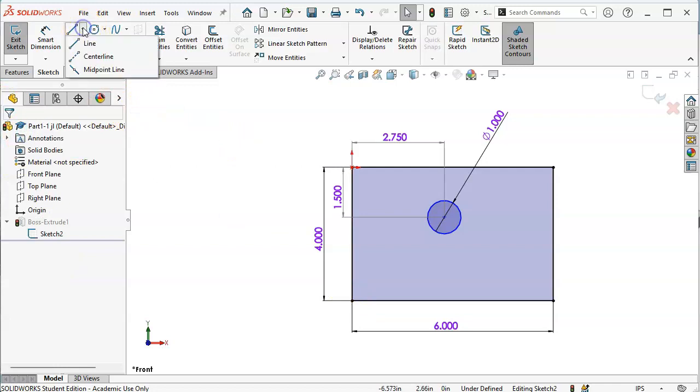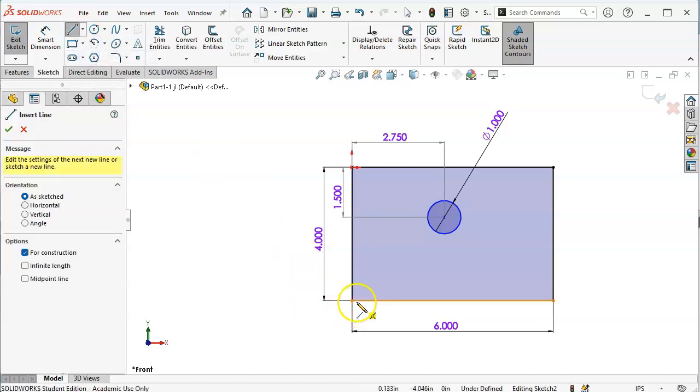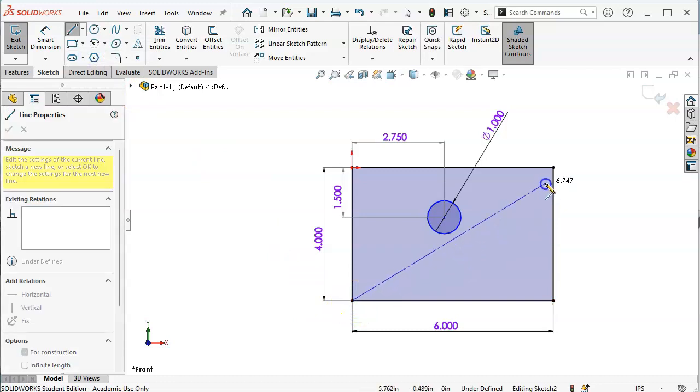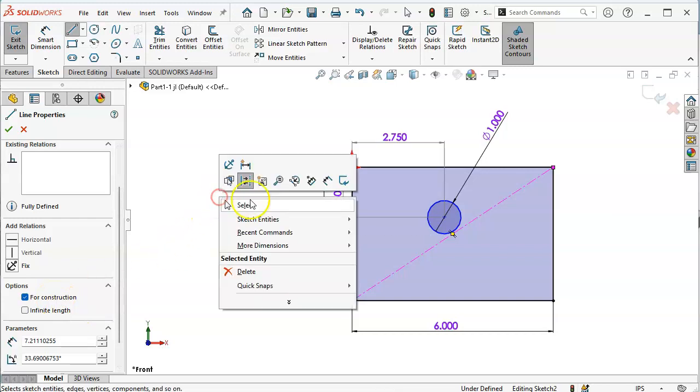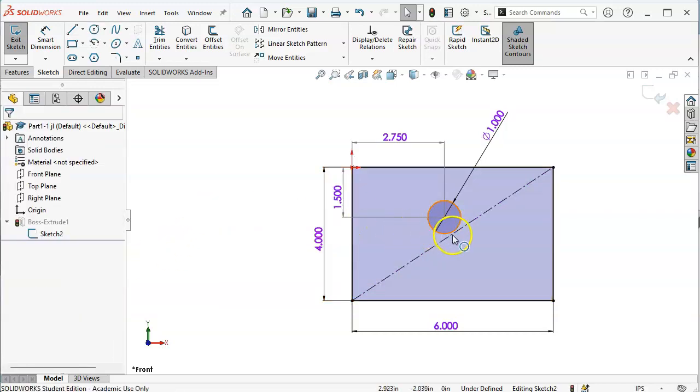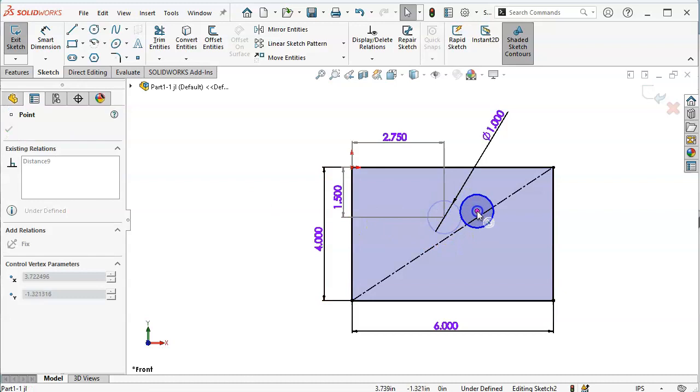So under line, or the arrow next to line, is a center line. Center line and construction line mean the same thing. So we're going to take a look at that here in a second. I'm going to go from corner to corner. And notice that even though we drew a center line, over here it's for construction. So wherever you see those, they're going to be the same.